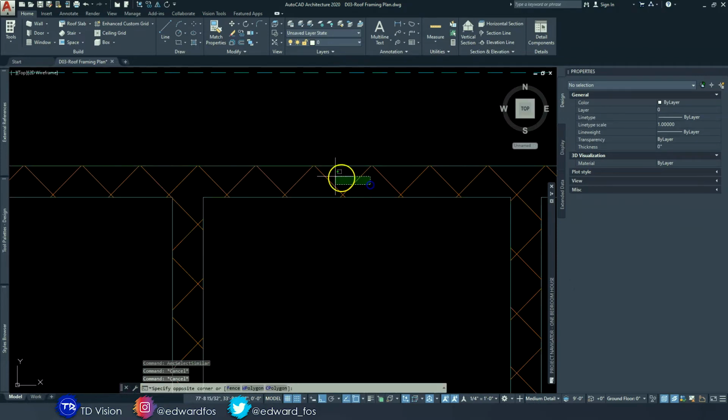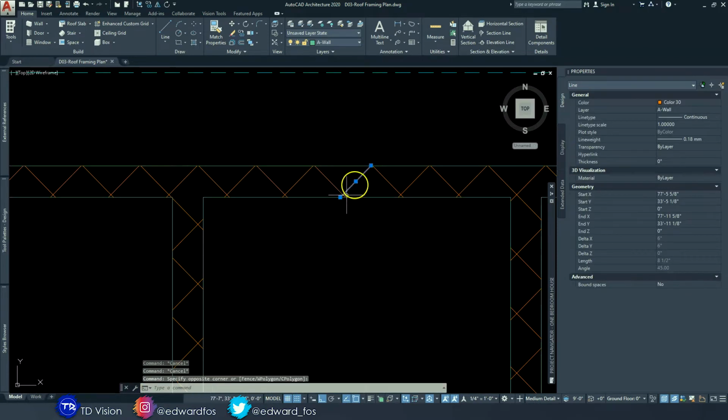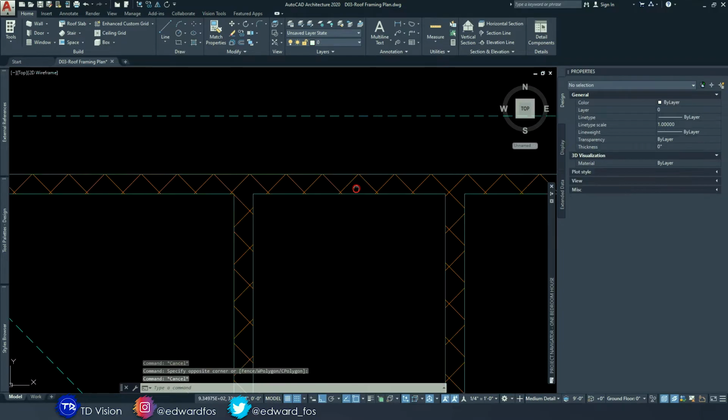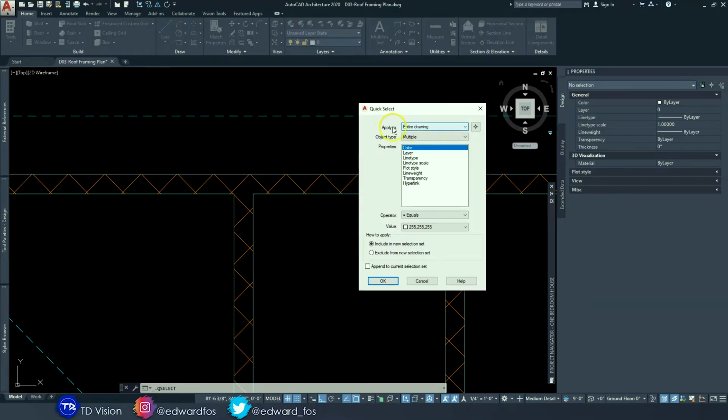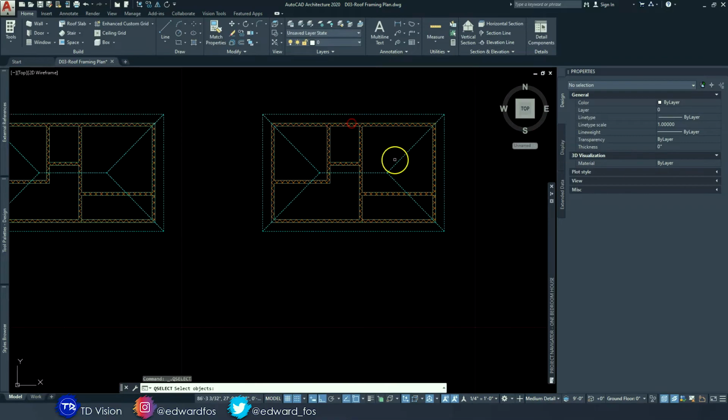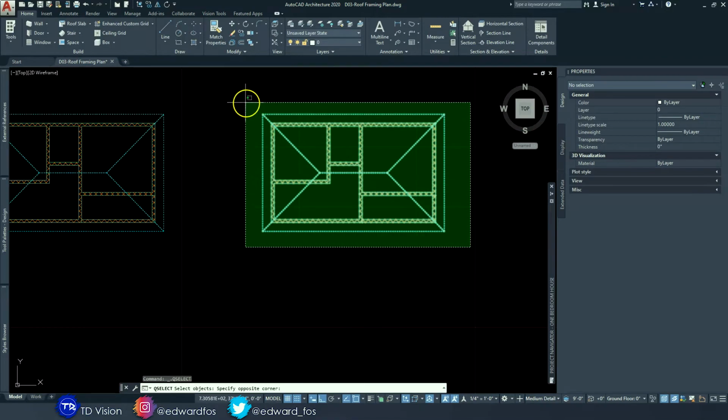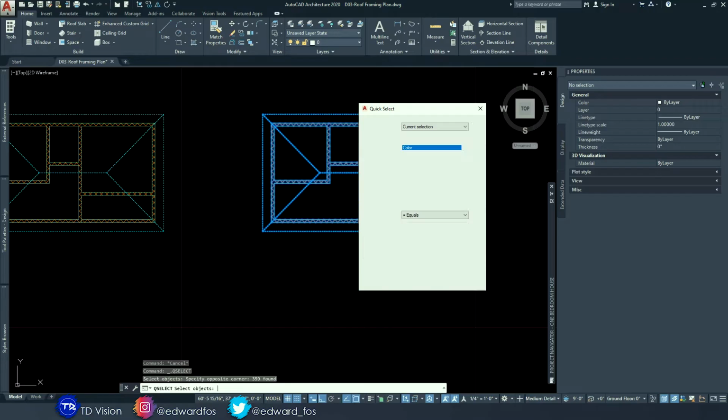Let's try to select everything that is on this particular color. Okay, how do we do that though? We have a command that is called quick select, not smart select. We don't want to do it to the entire drawing. We're going to select the region that we want this operation to take place, so only in this region, and we're going to hit enter.